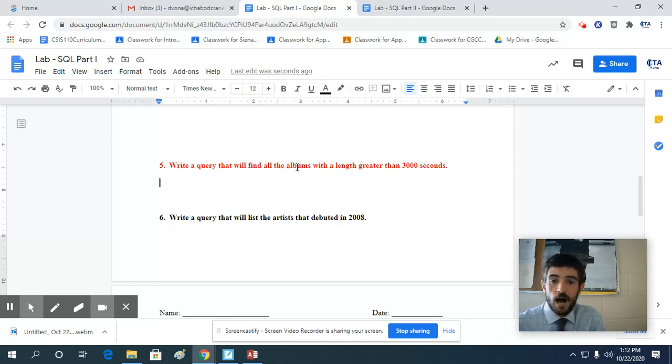We're going to want to know the album name, so whatever column is the album name. And we're also going to want to know the album length. So select those two columns, again, whatever they're called, from whatever table those are in. And then the new part here is the where.